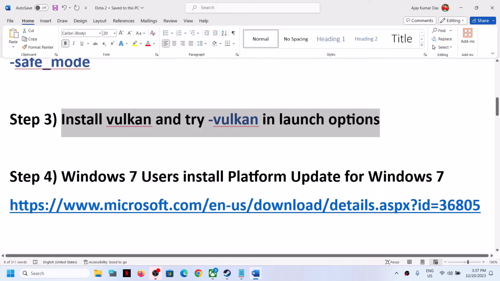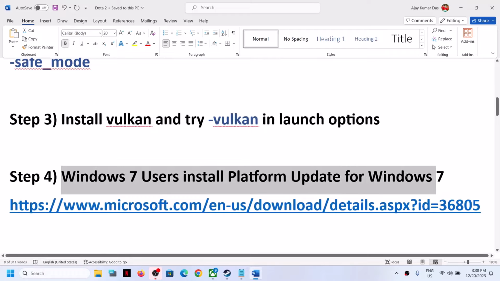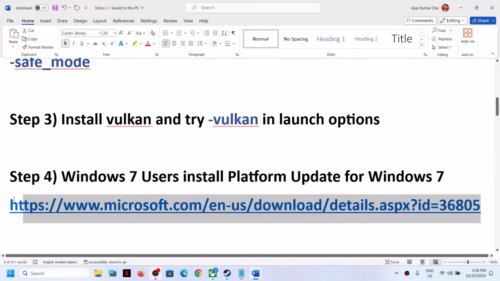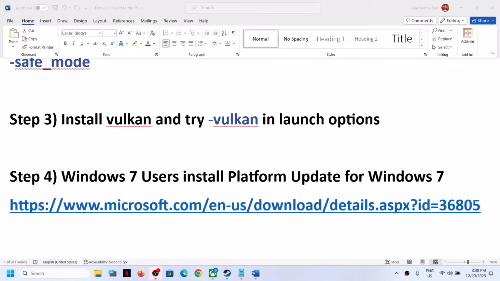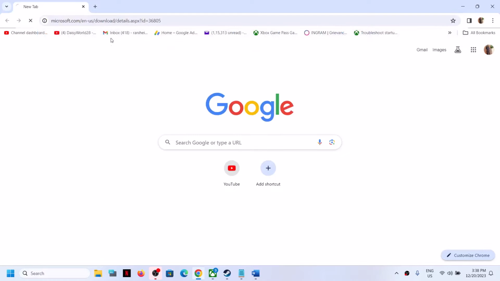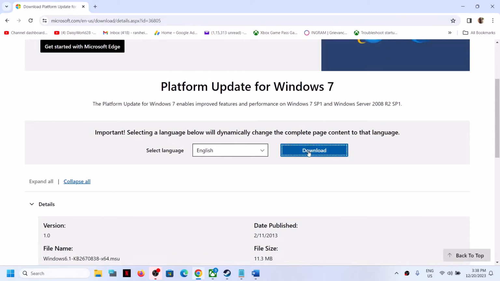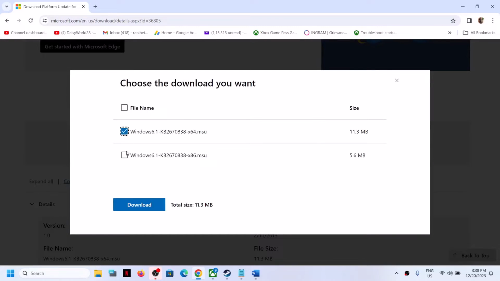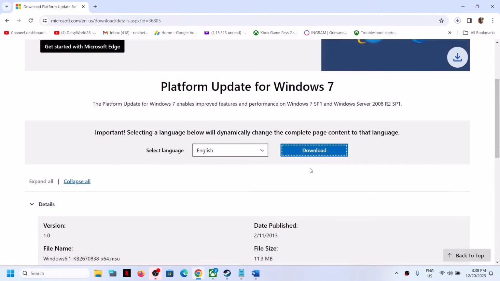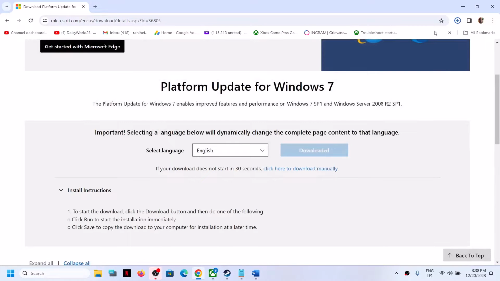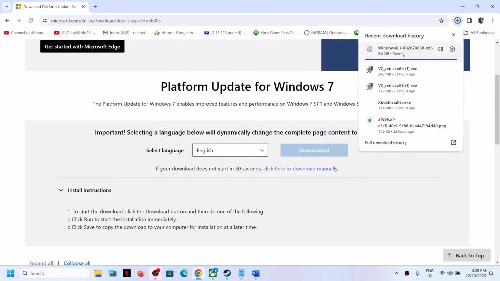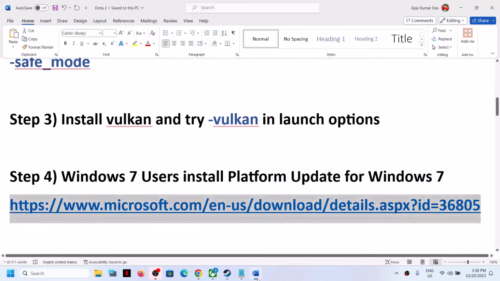Next step is, for Windows 7 users, install the platform update for Windows 7. Now for this, copy this link. The link is provided in the video description. Open this link in a browser. It will take you to the Microsoft website. Now click on download and then put a check on both the files and then click on download. Now once the download is complete, you have to run both the exe files. So you can install them. Once it is installed, restart your computer and then launch the game.